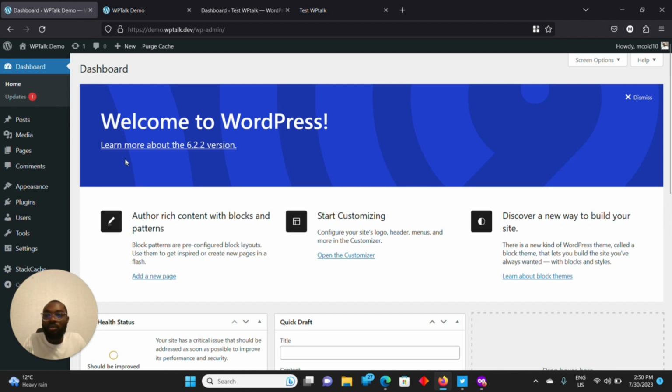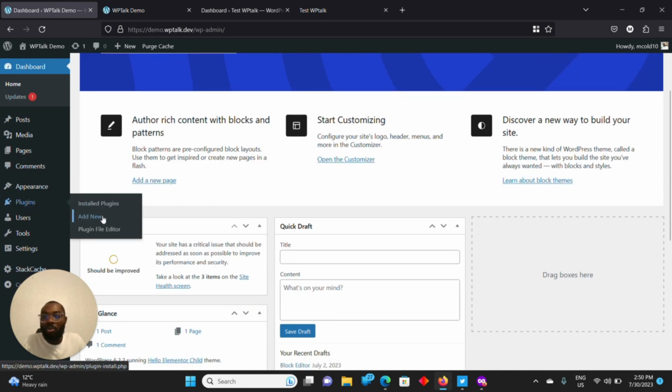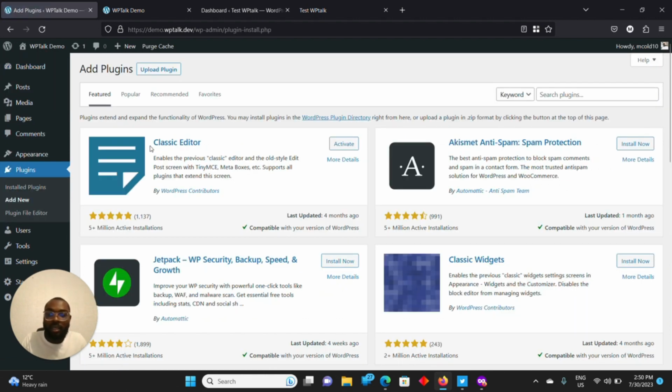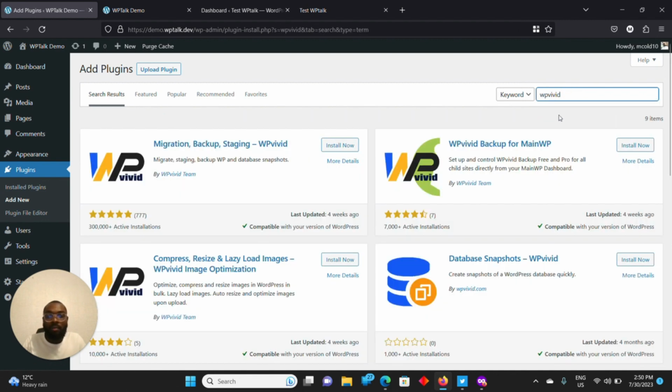So the first thing you have to do is to download a WordPress plugin called WPVivid. I'm going to drop the link in the description for you to download the plugin directly. Under plugins, click on add new, and right here you can type in WPVivid. So here is the plugin. You can see it here: migration, backup, staging by WPVivid. The developer name is WPVivid, while the plugin name is migration, backup, staging.